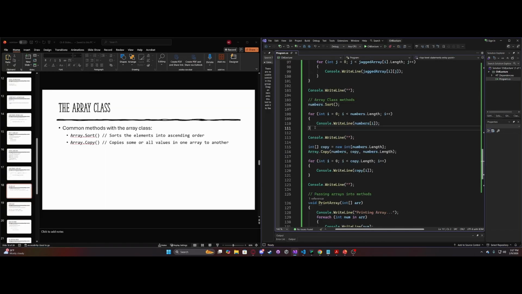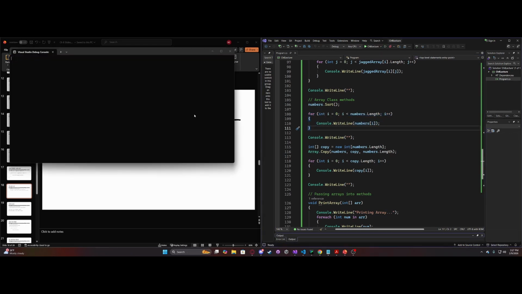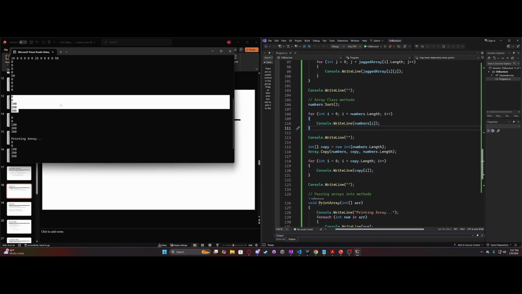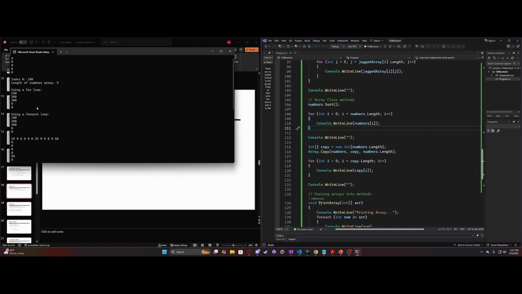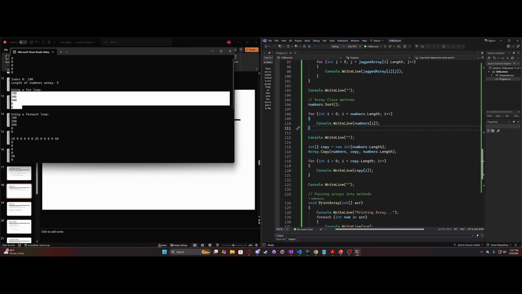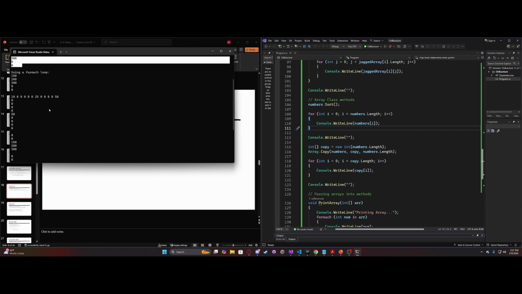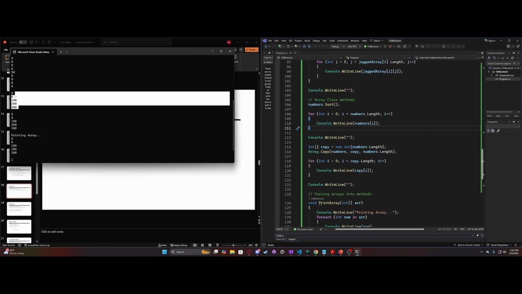And then here we're printing out the numbers array, the sorted numbers array. So if I go ahead and run this and I scroll up here, you can see that our numbers array has been sorted in ascending order, right? So we have 0, 0, 100, 200, 300. If you'll remember, this is our numbers array from before. We had 100, 200, 300, 0, 0. Okay, so this is the sorted variation.